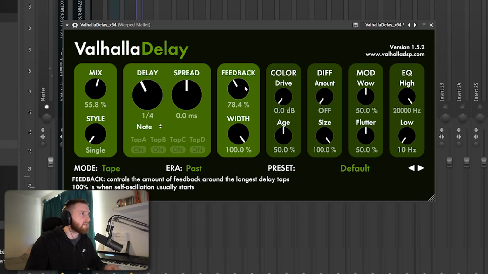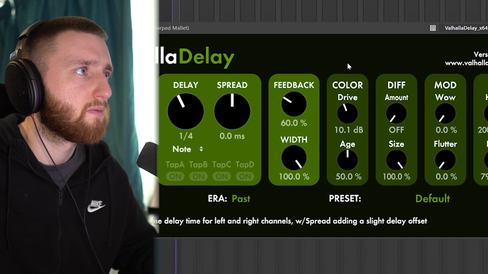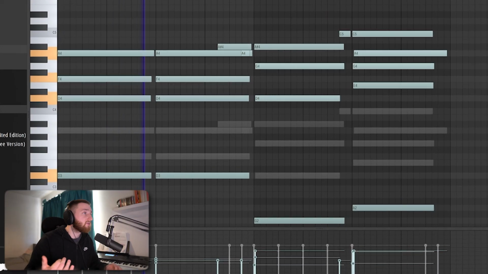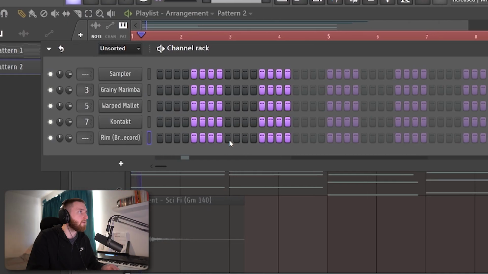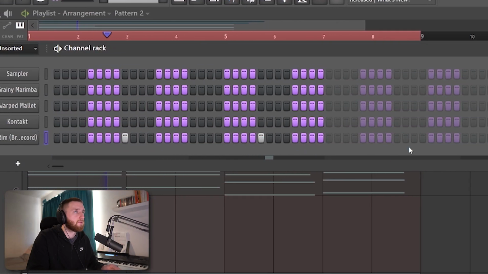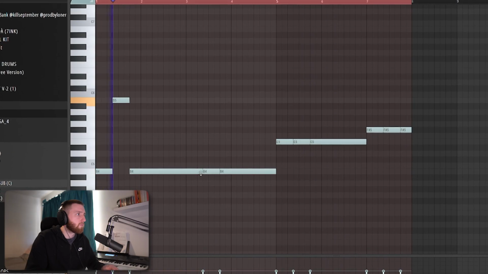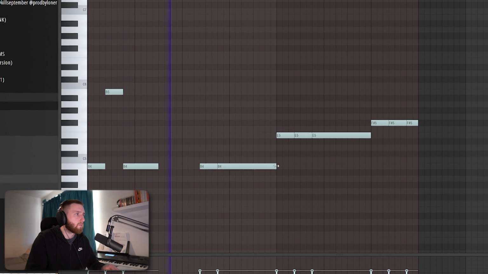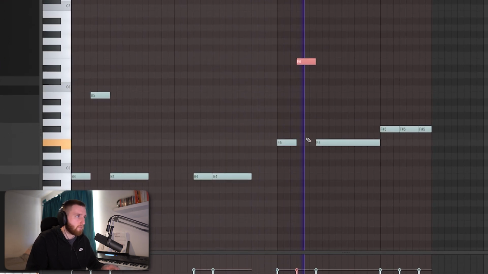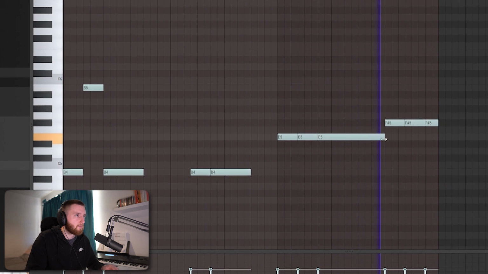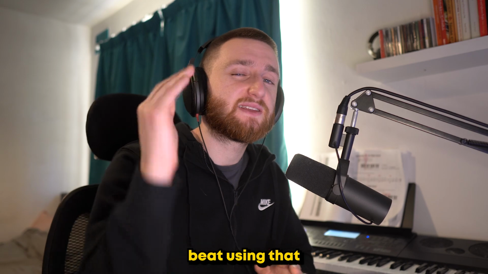Add a nice little delay to this. We've got a nice little piano underneath it now. Just filling some of the low end up. Need some nice bouncy drums for this. And this is the final beat using that simple trick.